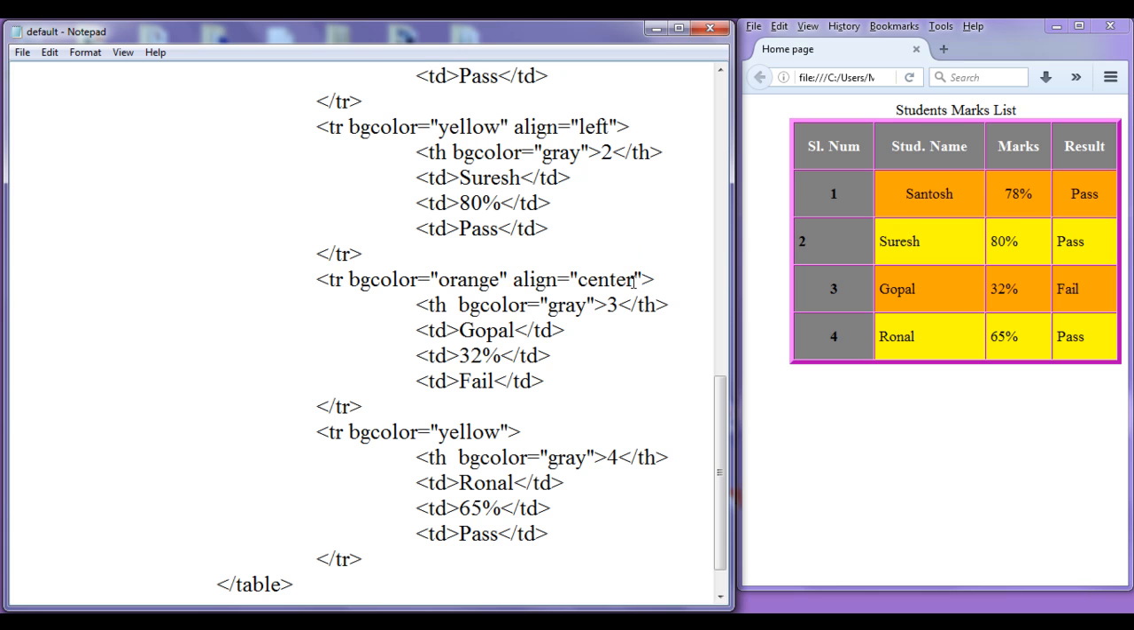Control V, align, I say right, file, save, go to browser, refresh, content in that complete row is aligned to the right. So you can use left, right and center for aligning the text. Let me talk about valign, how it works. Valign is actually used for aligning vertically.